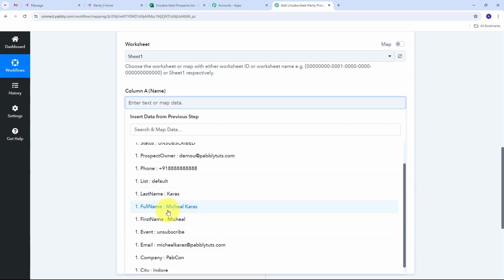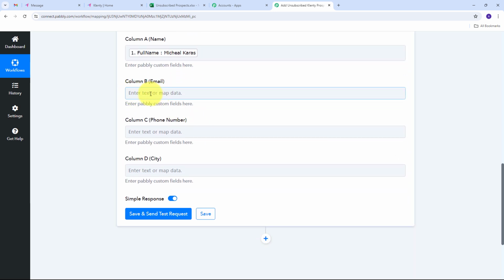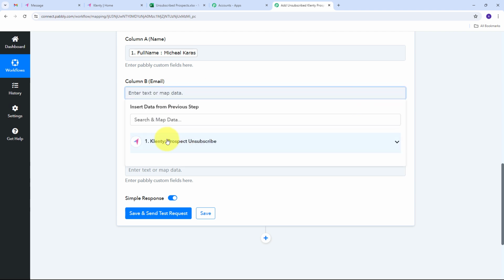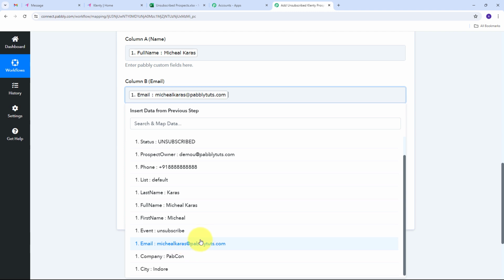So here this is the full name of my prospect, which is Michael Karras. So I'm going to map this. Similarly, I'm going to map the email address. So I need to click here. I will open the response of Klenty, and here this is the email address of my prospect. So I'm going to map this.